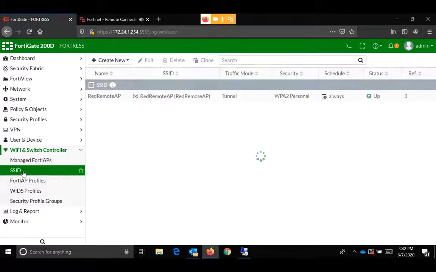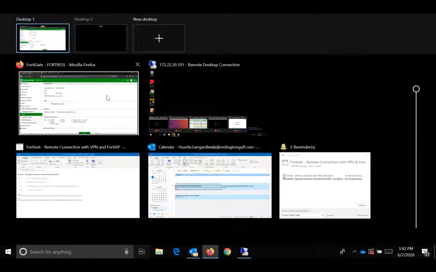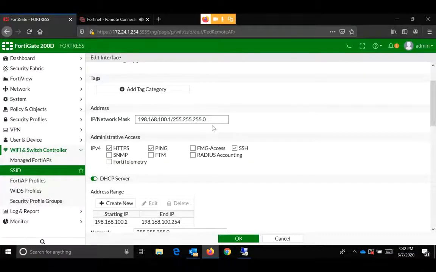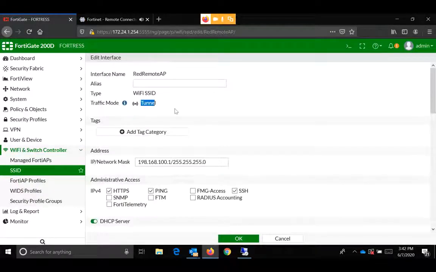Now the next step, if you are familiar with how to configure FortiAPs and FortiAP profiles, SSID profiles, is the same thing. So I have created an SSID. The SSID is Red Remote AP, and it is tunnel based. So this remote AP will always be a tunnel based access point. Okay, that means all traffic will come to the FortiGate, and FortiGate will decide what should be done with that particular traffic, whether it should be allowed, forwarded, or blocked.